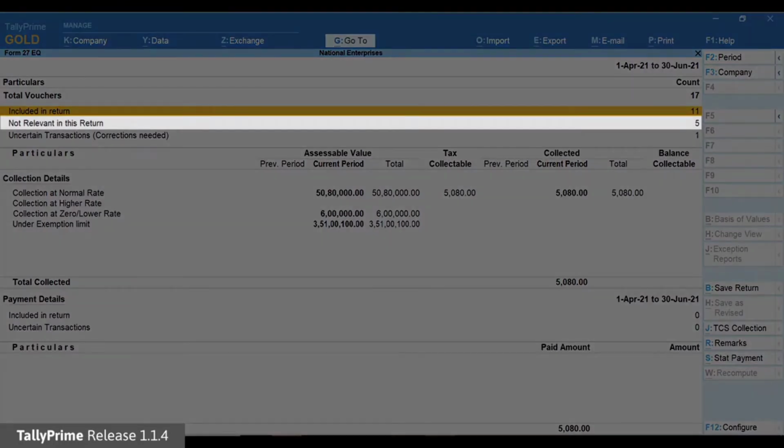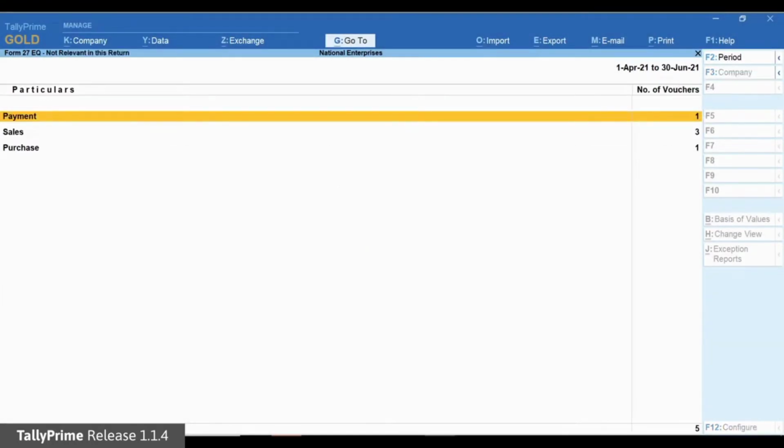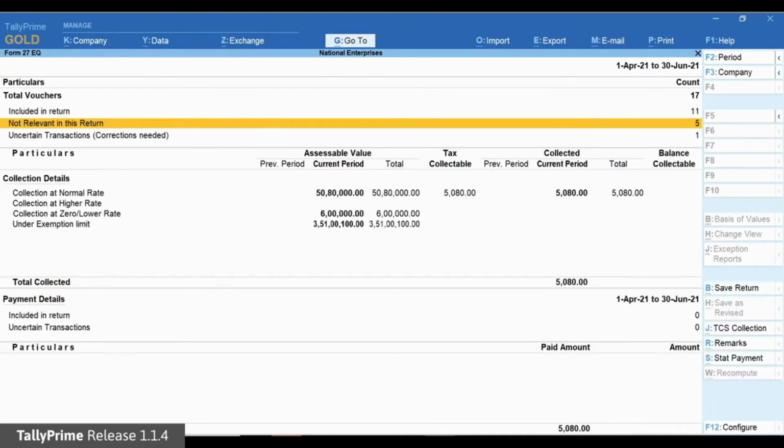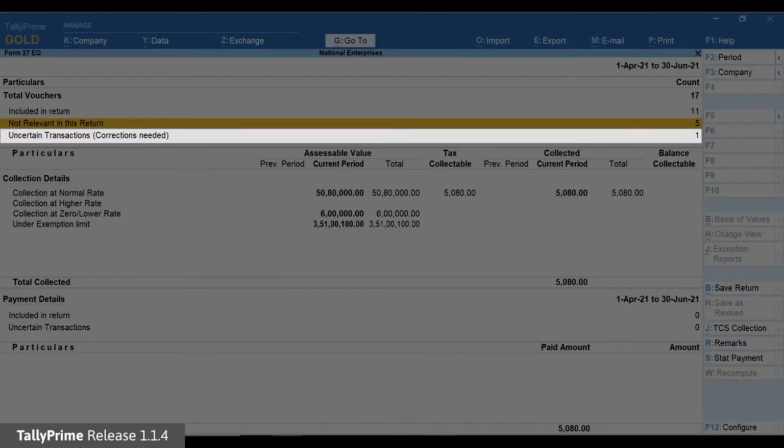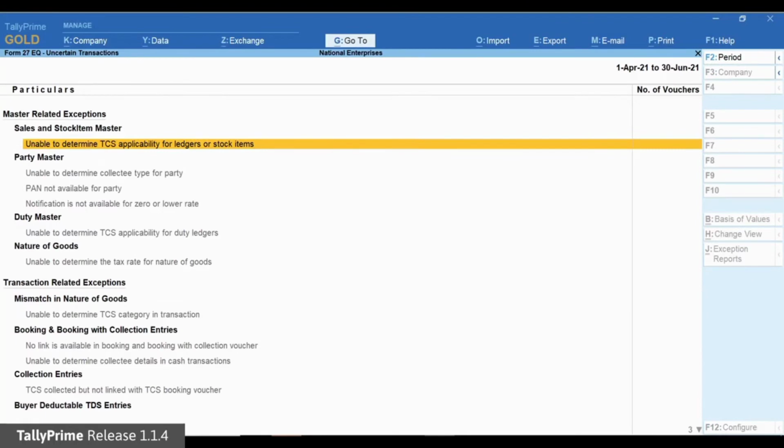Next up comes the transactions not relevant in this return: the transactions which do not have any TCS implication or the ones that are manually excluded by the user. Next come the uncertain transactions needing corrections. If you drill down from here, you will find different types of errors and exceptions.